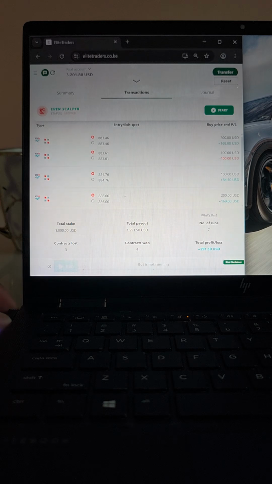You can actually see right now we took 7 trades, 4 wins, 3 losses, and we closed at a profit of $291.